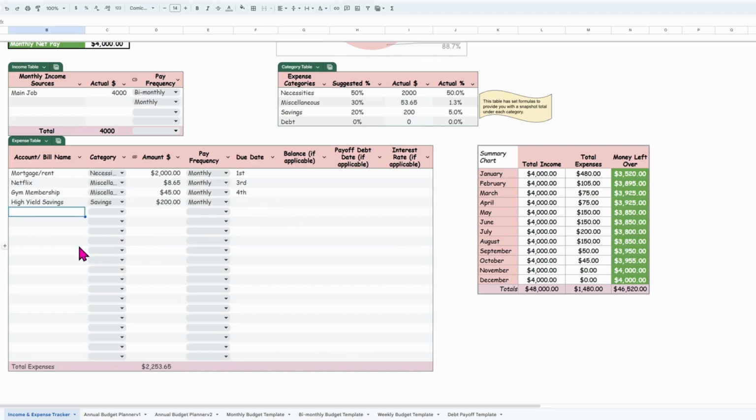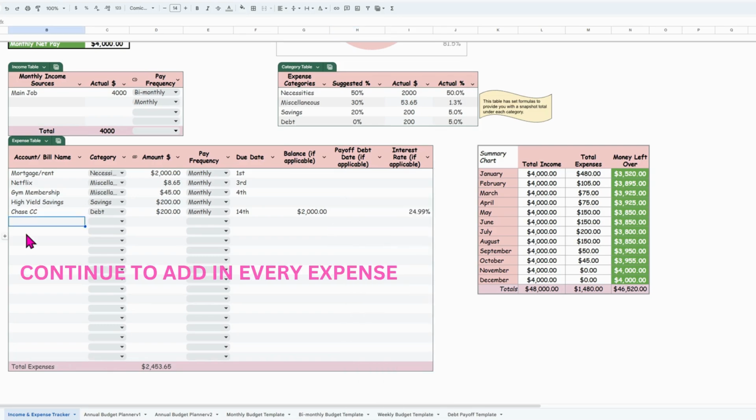Let's go ahead and put some debt in here. Say I have a Chase credit card, and my monthly payment towards that is going to be $200 a month, and it's due on the 14th, and I have a balance of $2,000. Here in these additional columns, you can add additional information if needed, for example, the payoff debt date or interest rate. So we can say the interest rate is 24.99% if it's not paid in full.